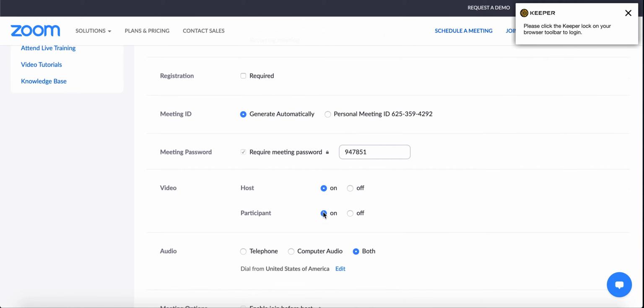For video, I like to keep it on for the host and the participants. So right when they join, their camera's on. They can always turn it off. But I find when I'm doing this with students, a lot of them don't want to turn their camera on. So it's just easier if it's on. And if they don't want it on, they can turn it off.